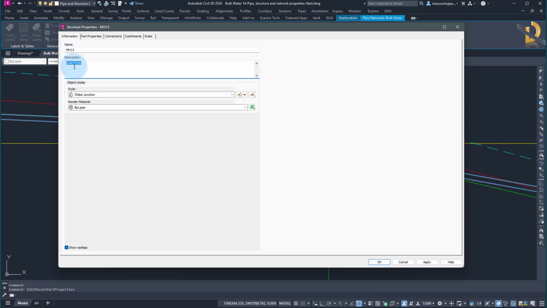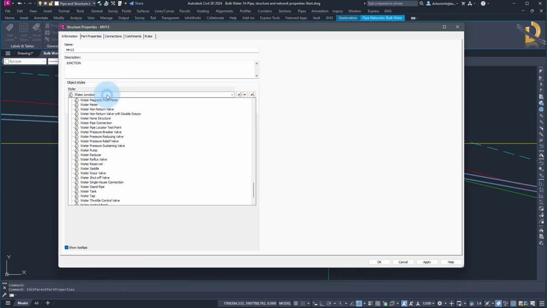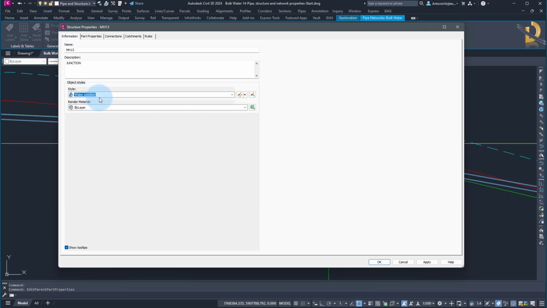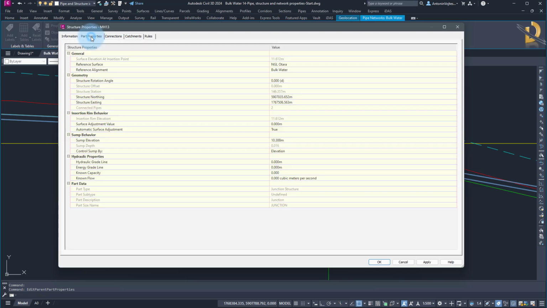Again, if you want to change the structure, you should swap the structure. You shouldn't just come here and change the style. Let's say you say this is a water tap, so you just select water tap. That's not the right way of working, because this is just the style. This is not a structure tab. Structure tab is under the part properties.